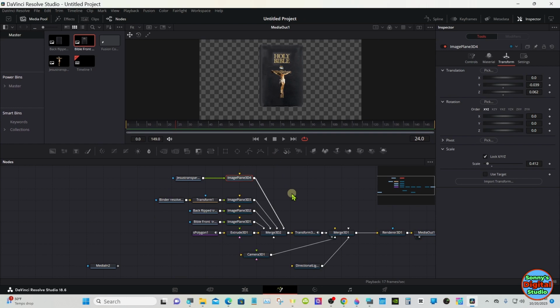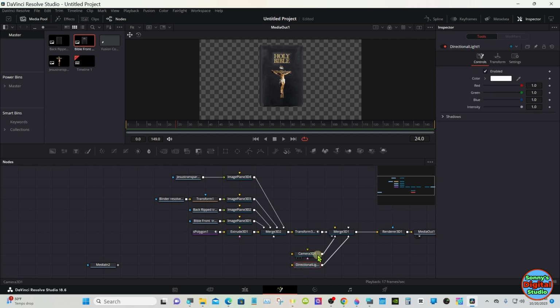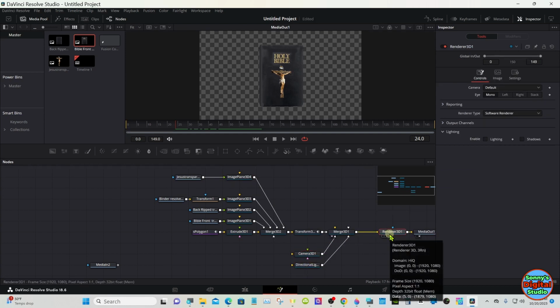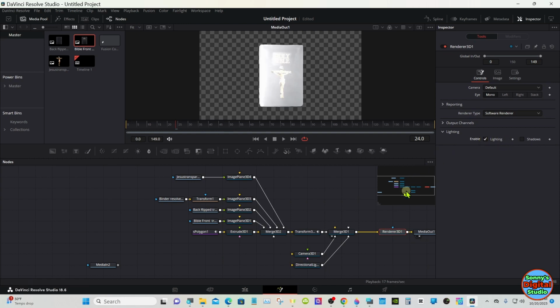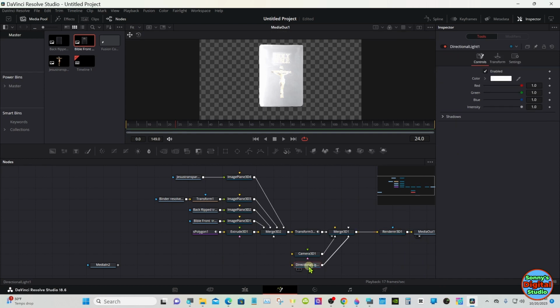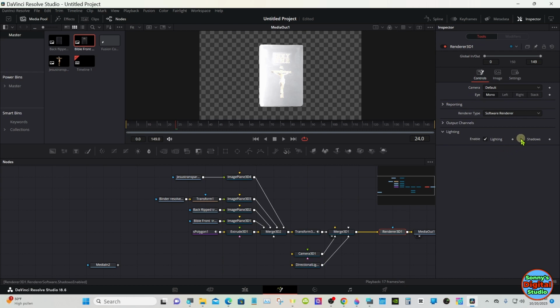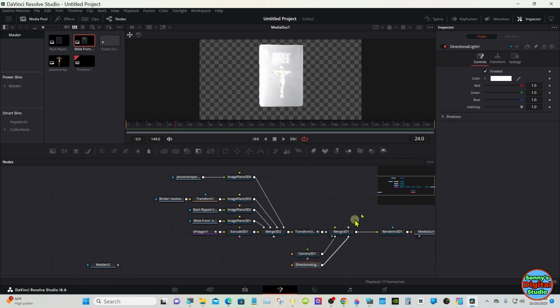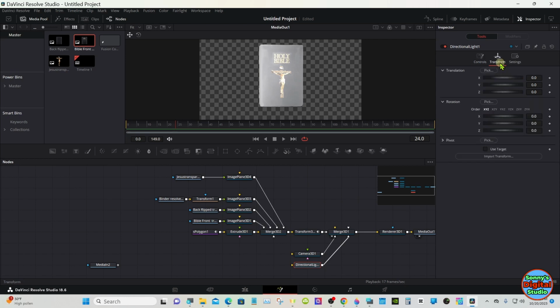Okay, let's see what it looks like with some lighting on it. So go to the render node. Enable lighting. And shadows. I think we're going to end up shutting the shadows off though. Back to the directional light. We'll turn the intensity down. Let's get that light in position.